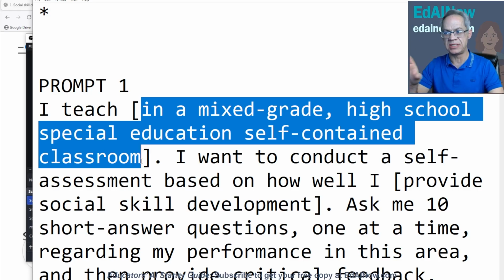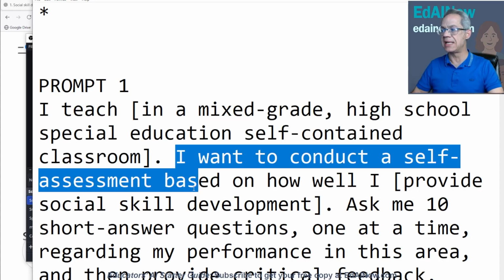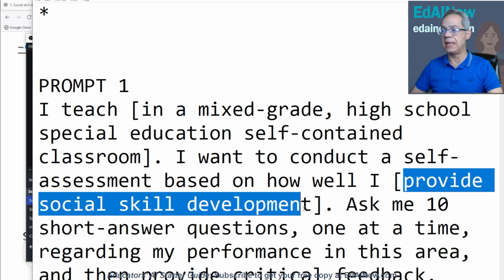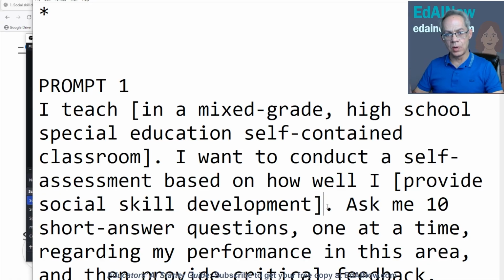So tell me about your teaching. Then, what are you trying to accomplish? Self-assessment, and the part to modify is, what are you going to be assessed on? What are you going to be evaluated on? What is your principal going to be looking for? What do you want the AI to do to help you with this?